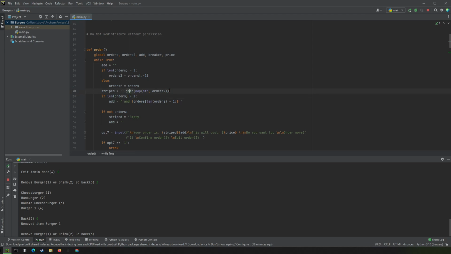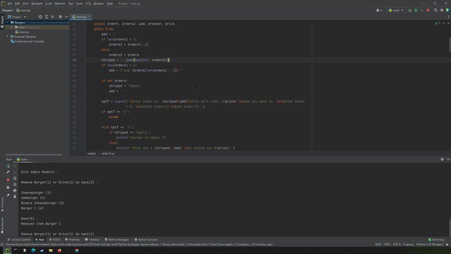You can have a look at what join does, but pretty much this just removes the thingies, like in a list, whenever you print a list, it has the brackets and these thingies. And anyway, then it adds the "and" on, and then the last item.